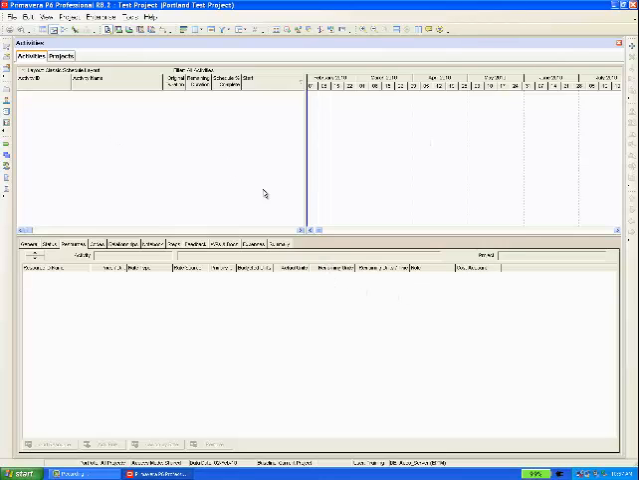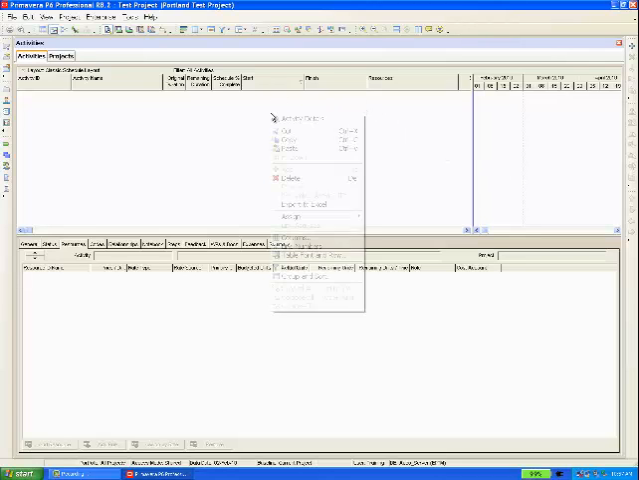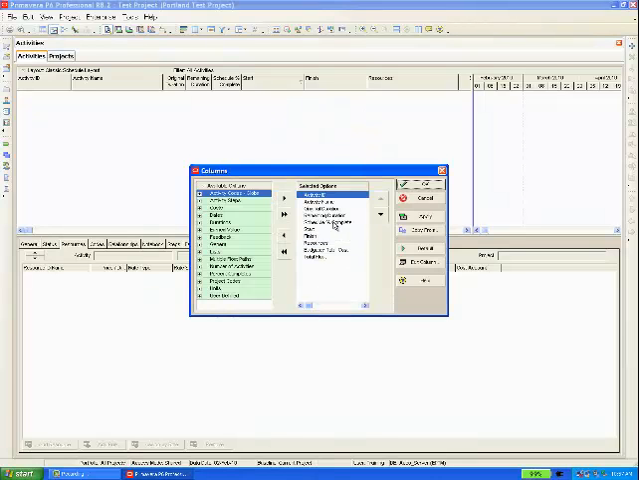Right now everything's blank. We've got columns with our activity ID, activity name, durations, start. You can pull these bars across to hide portions of the Gantt chart. You can also right click, go to columns, and you can adjust the different columns that are shown here.